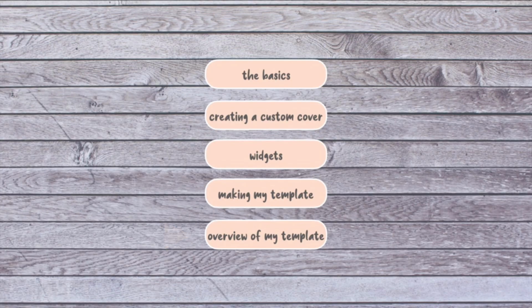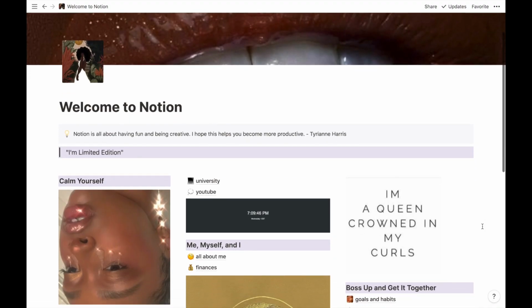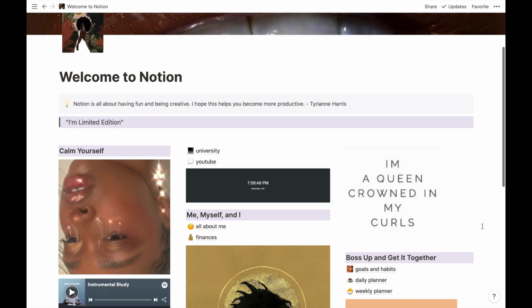So now let's get into the actual template. This is the template that I made for you guys. I'm really proud of it and I really enjoyed making it. I hope you guys are able to take this template and become more productive in your lives.